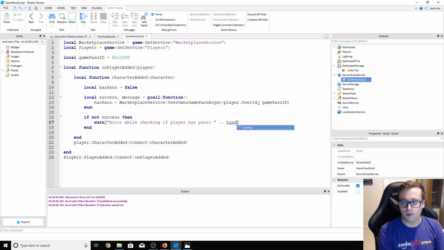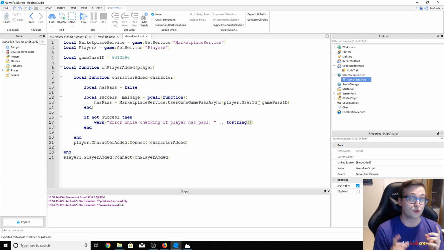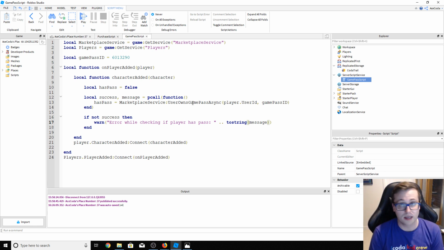And in order to do that, we're going to type in toString. And then inside of the parentheses after toString, we're going to type what we want to be converted to a word that we can actually display. And this is going to just be our message. So we want to make that message a string variable. So now if it fails, it's just going to say error while checking if player has pass, and then this pass. This is what the error is. So that just covers our bases. This is a nice check to have.